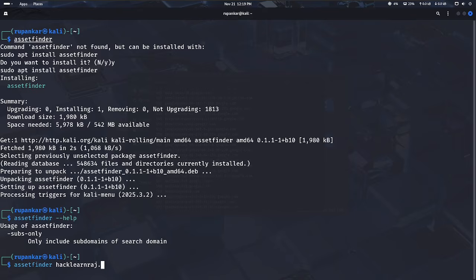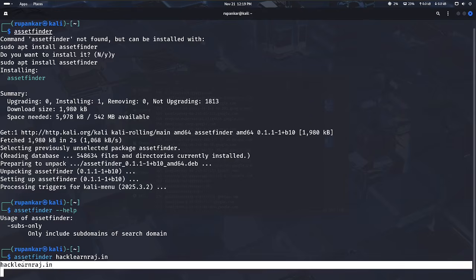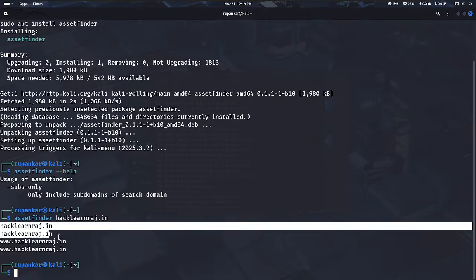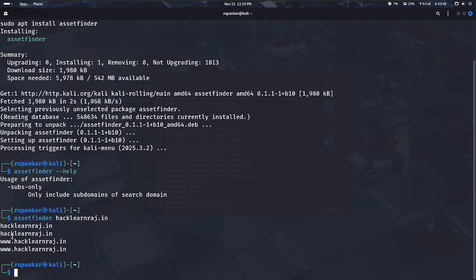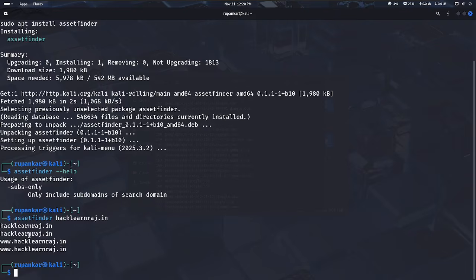Okay. And now I'm just looking for its subdomain. It is trying to find. I don't have much capability in my website, so I have only these three: hacklearn.in, www, and this one. My website is not that big, so it doesn't have many subdomains.